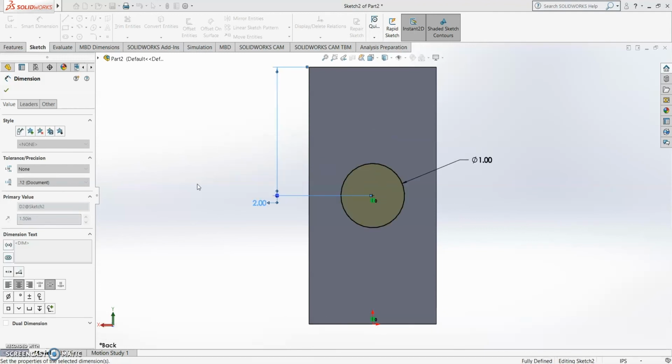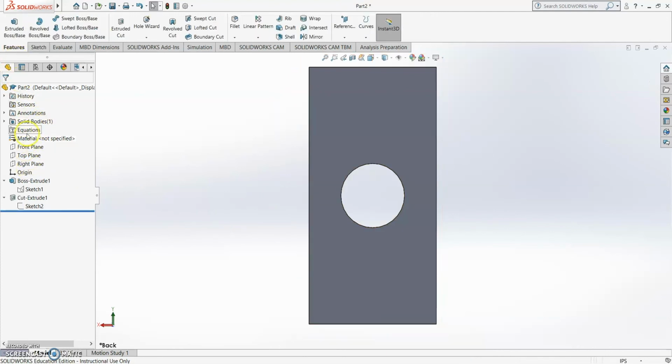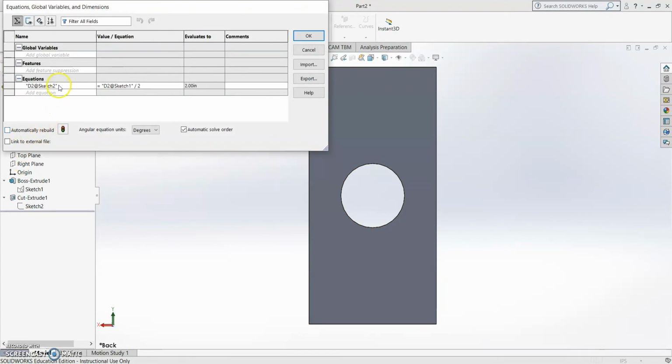Click Enter, Enter again. Now you'll see the dimension looks a little bit different. We have this sigma here, which basically means that it's an equation. If I X out of this now, you can look at this also in your equations tab here, and I have a new equation. The second dimension, D2 at sketch 2, which is the callout for how far away this circle is from the edge, is equal to D2 at sketch 1 divided by 2.